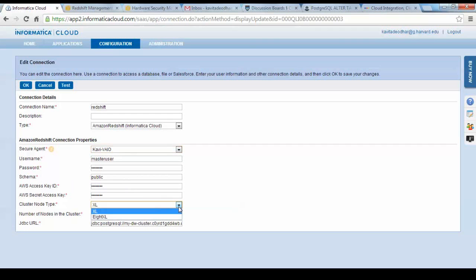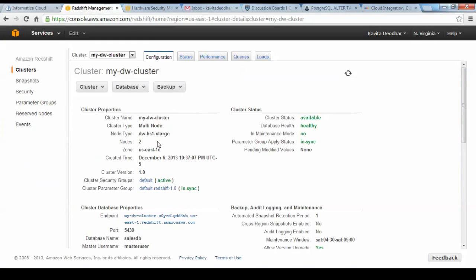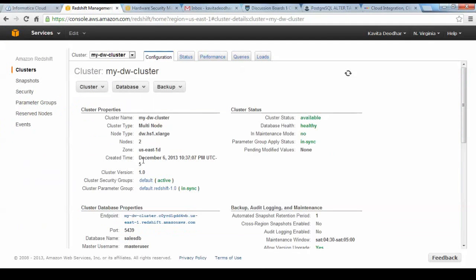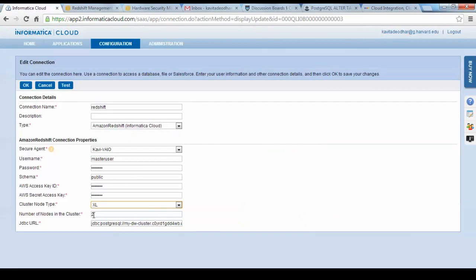The cluster node type that I used was XL. If you go on to Redshift and see the properties, what I used was XL, hence that is what I'm going to use in this case too. The number of nodes in my cluster again were 2, and hence the number of nodes I mentioned is 2.